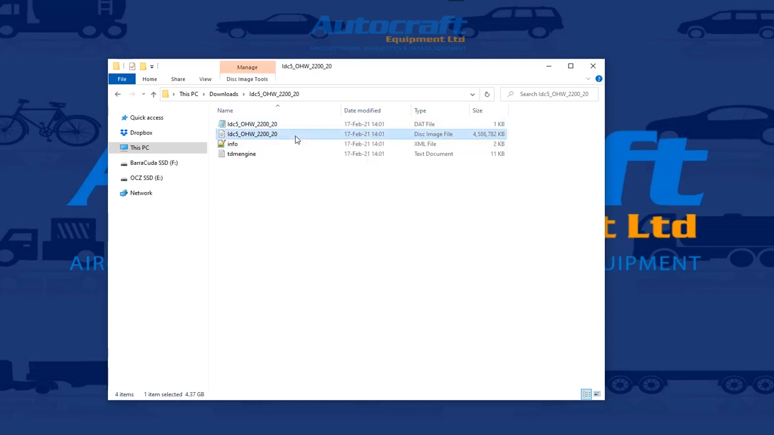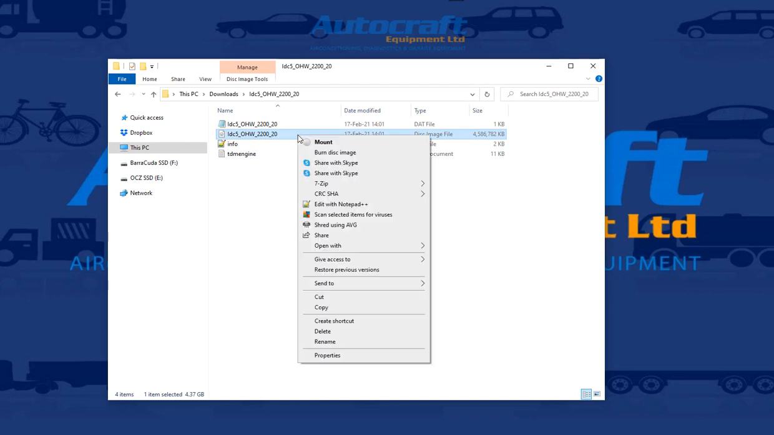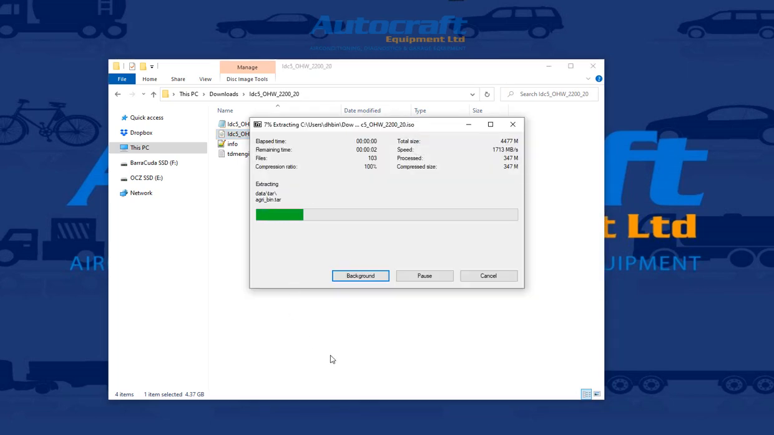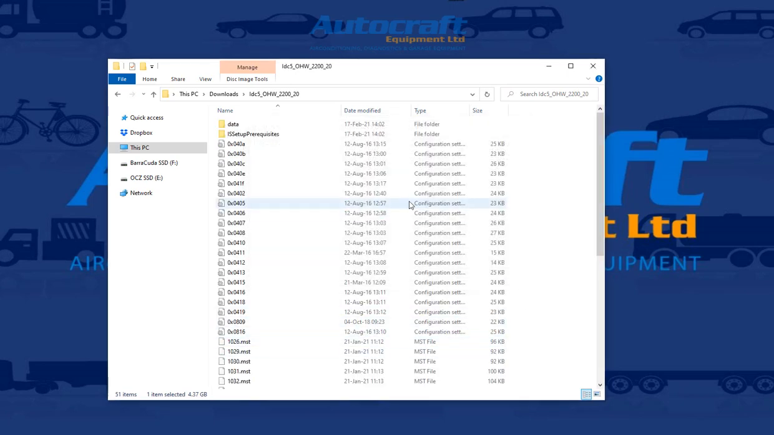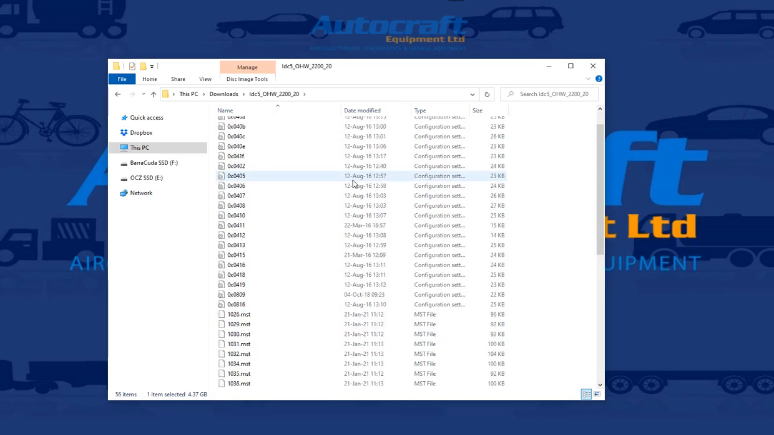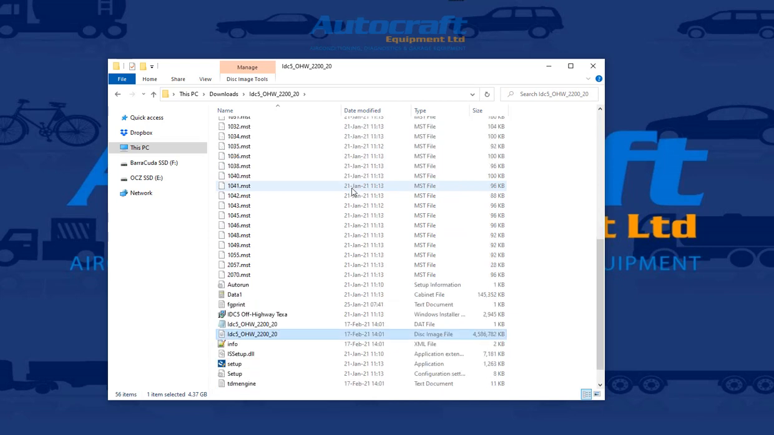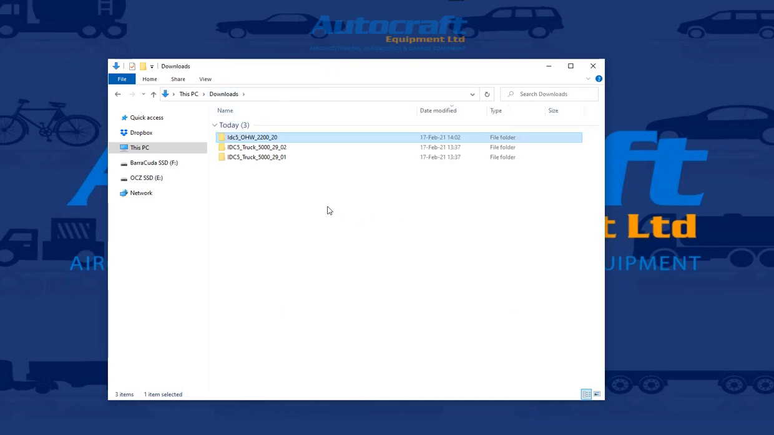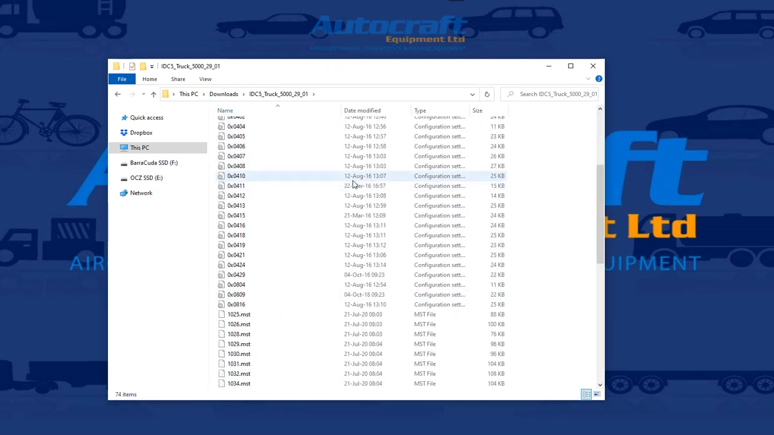So what you will need to do with your WinRAR or 7-Zip, as I use, is right click and then come down to WinRAR or 7-Zip and then extract here. And that basically unpacks the file. It's a compressed file and it will unpack it all. And then if I scroll down to the bottom of it, you will see setup there. And that's how you start installing the software, which I will show you on the truck, because I need to install it on truck.